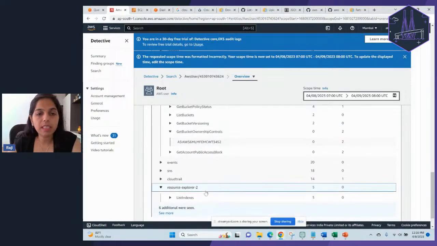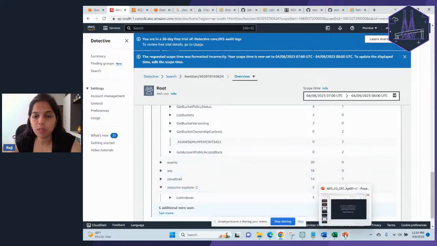So it helps you to do some tracing when you do an investigation. This will be handy in finding out what the various API calls were by a particular user and IP address, all at the same time. And we should definitely have a dedicated session for Detective where we can do some end-to-end investigation. All right, so we'll move on to the next one.